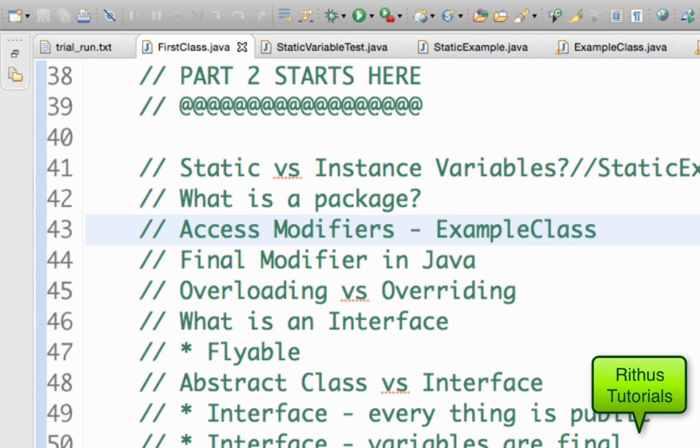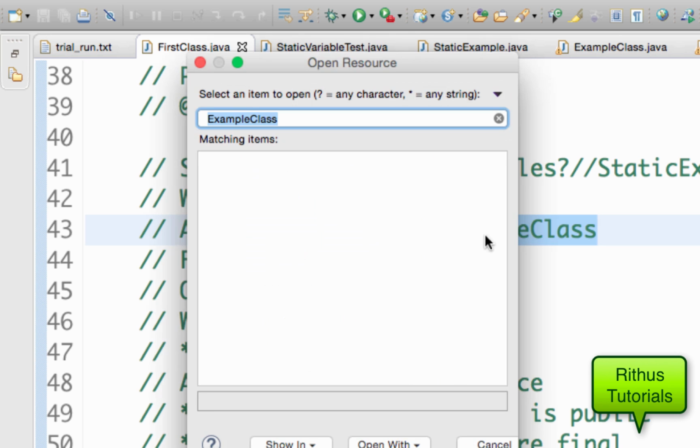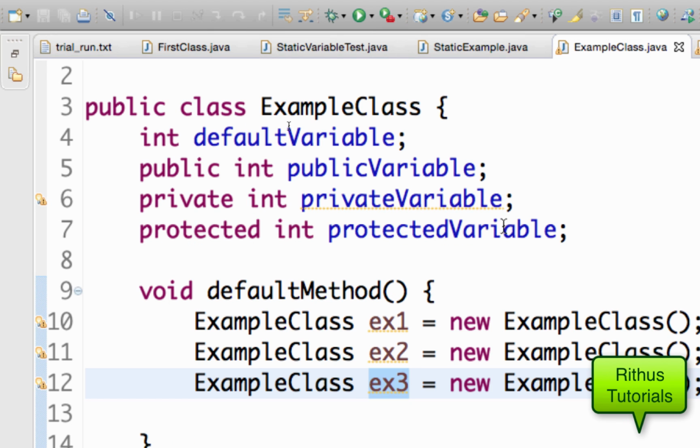The next thing we'll discuss is something called access modifiers. There are 4 different access modifiers which are used in Java. This is default. If you don't put any modifier before a variable in a class, it's called a default variable. So this is a default variable.